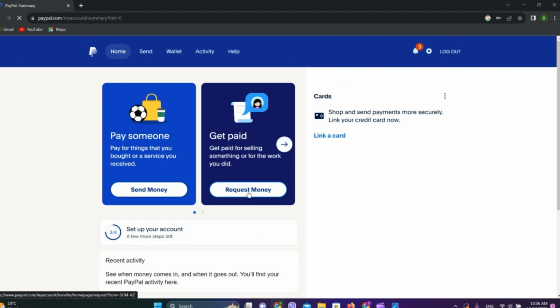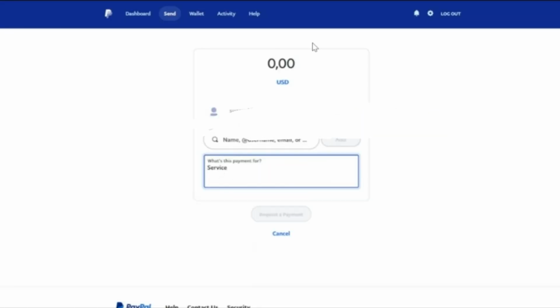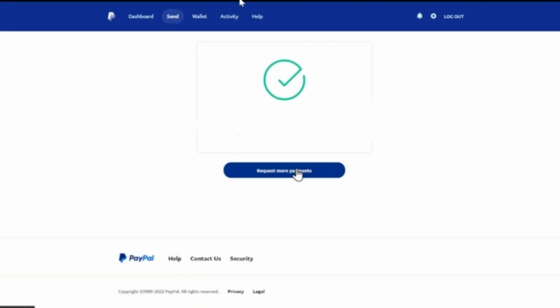Now to request money, we need to tap on request money over here. So let's tap on this. See here, we need to type the email address or username of the person we are requesting the payment from, and we need to type the amount and click on request a payment. So now the payment is finally requested.